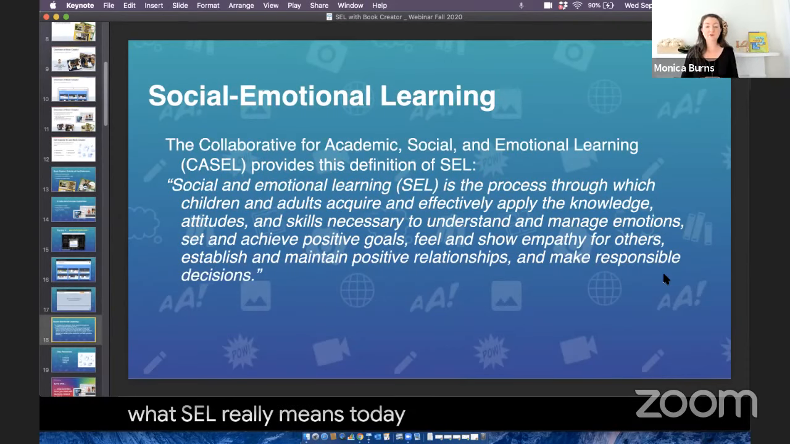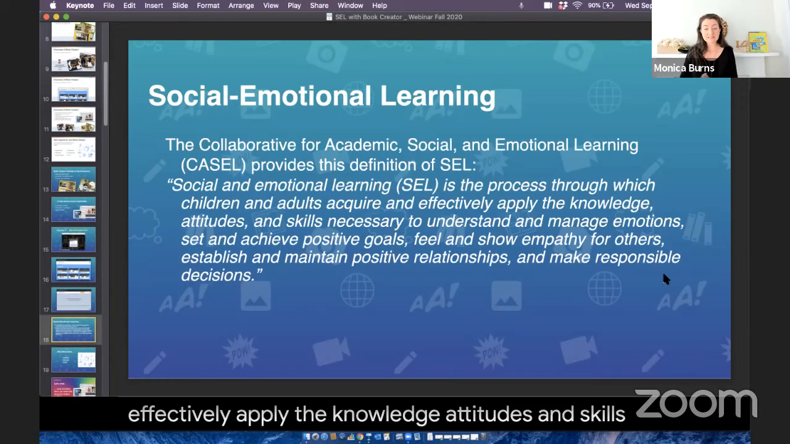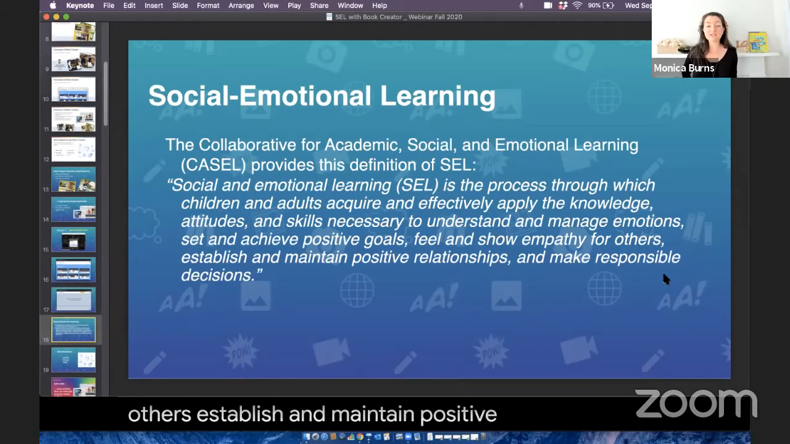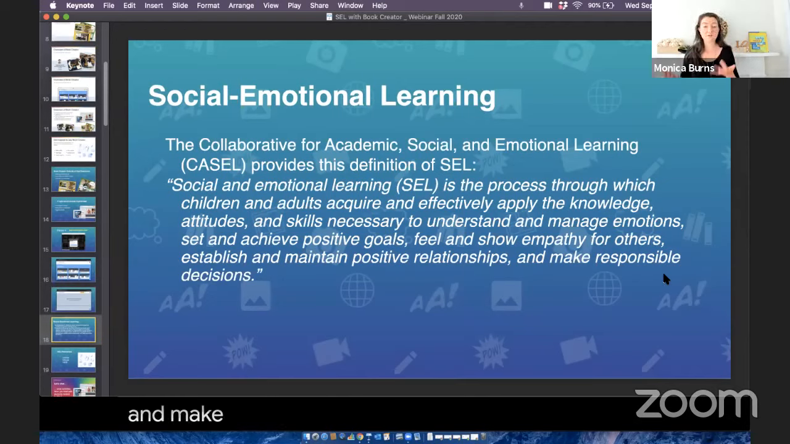So, social and emotional learning, SEL, is the process through which children and adults acquire and effectively apply the knowledge, attitudes, and skills necessary to understand and manage emotions, set and achieve positive goals, feel and show empathy for others, establish and maintain positive relationships, and make responsible decisions.